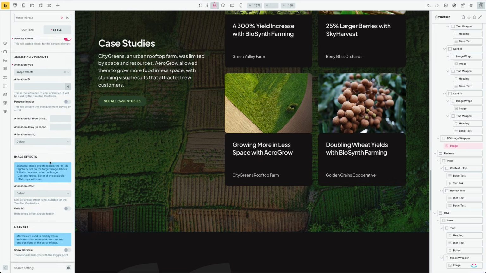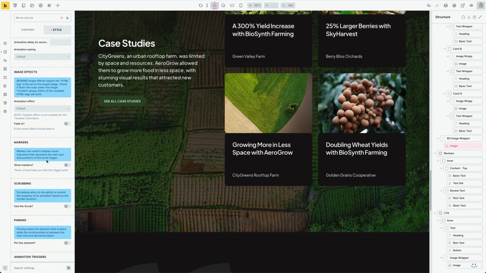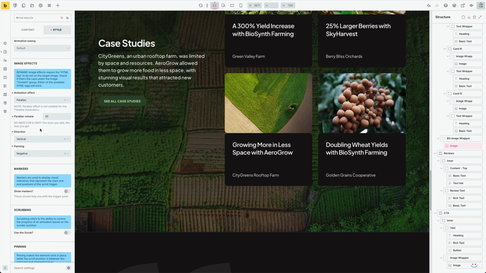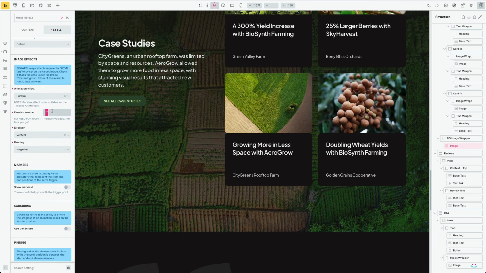Feel free to experiment. Under image effects, I'll select Parallax and add some volume to it. That option actually scales up the image and determines how much motion will be added to the parallax. I'll use 30, which means that the image will be scaled up by 30%. The more you add, the less of the image is visible, at the expense of quality, of course. I found the sweet spot to be between 20 and 30.